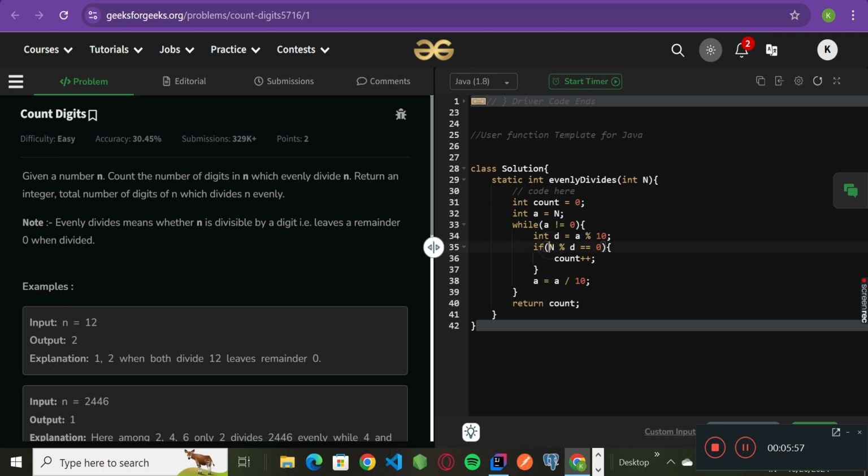Before checking n modulo d, we also check whether d is not equal to 0. If both conditions are satisfied, we increment the counter, because when we are taking modulo, the d value should not be 0. That we have to check here, d not equal to 0.